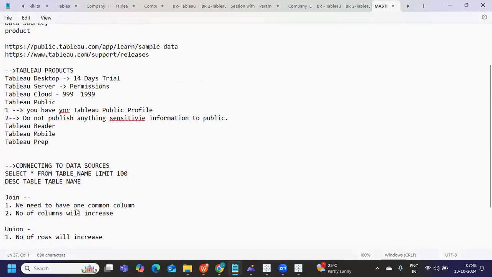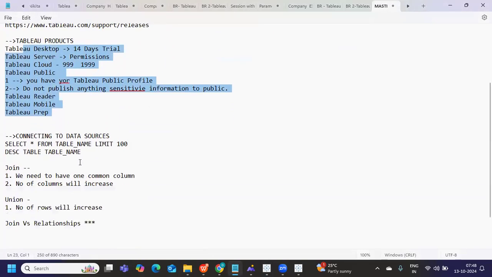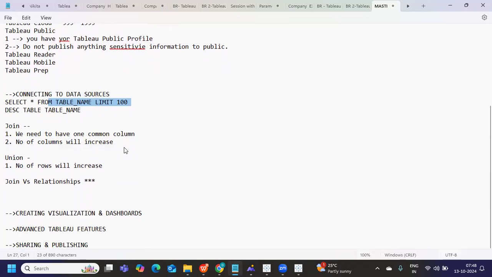So what did we learn till now? We learned about the introduction, and we have defined that, and then we have seen different products that are available, and then after that we explored how to connect to data sources. We have seen how we can connect to a file. We have seen how we can connect to a data source called SQL Server, and then we have explored joins and unions.